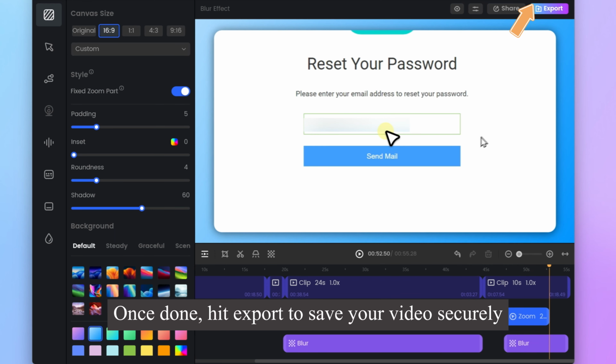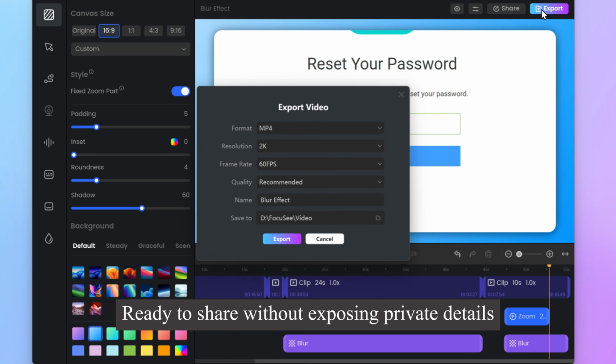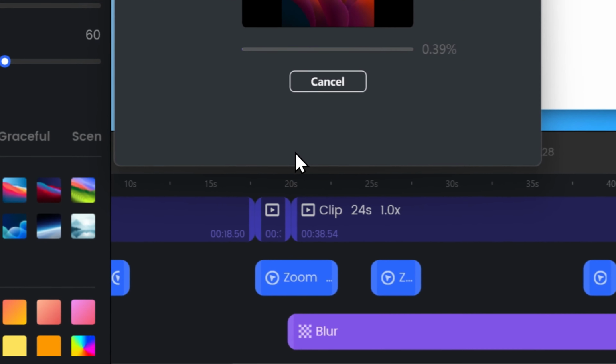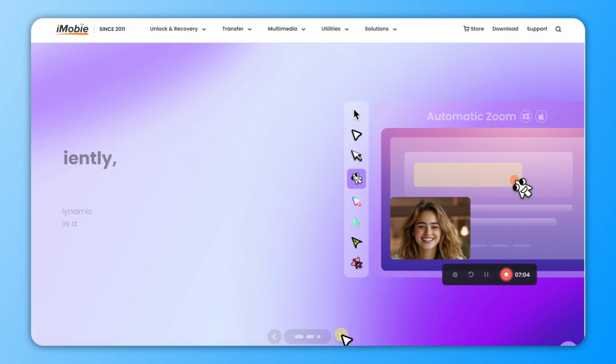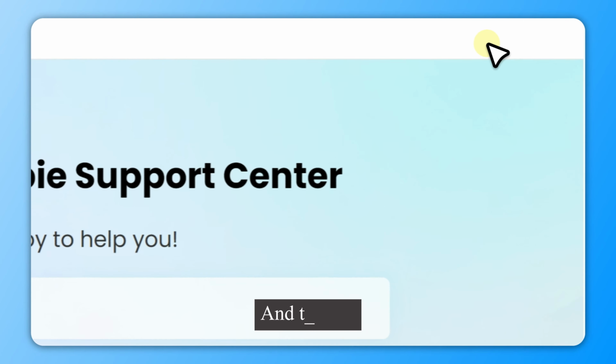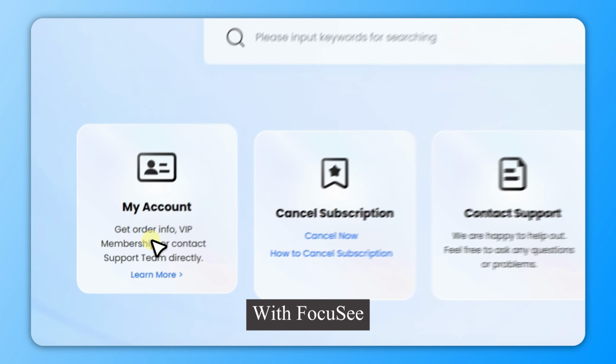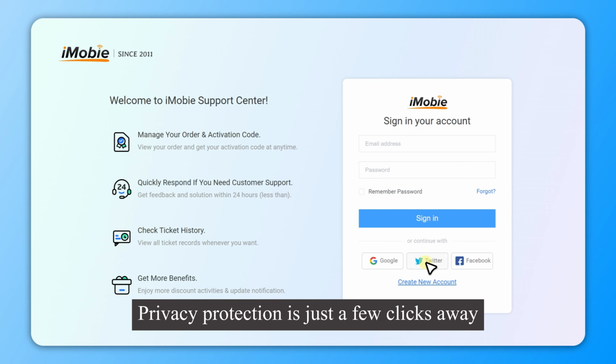Once done, hit export to save your video securely, ready to share without exposing private details. And that's it. With FocuSee, privacy protection is just a few clicks away.